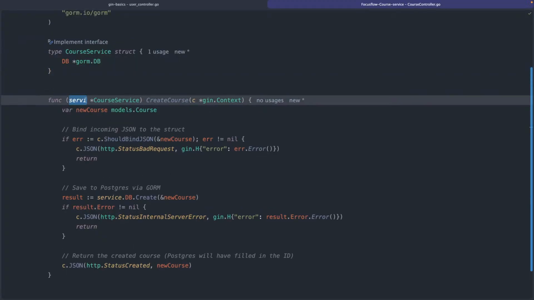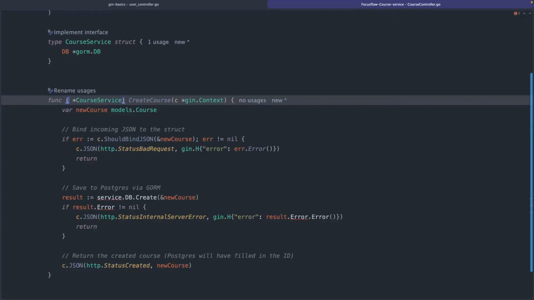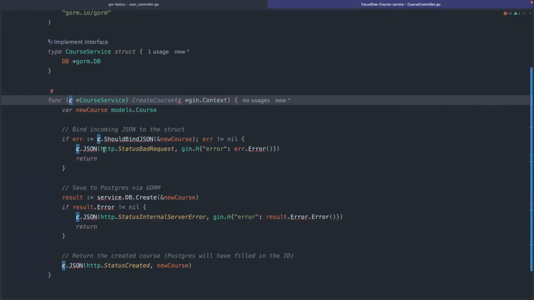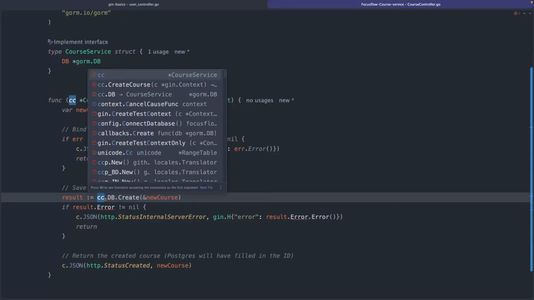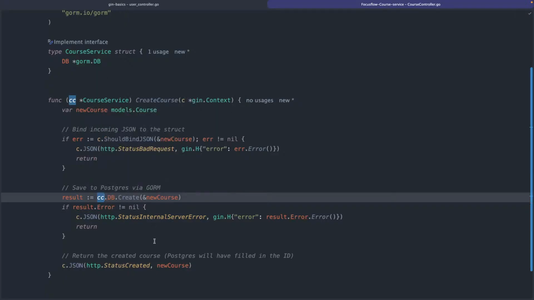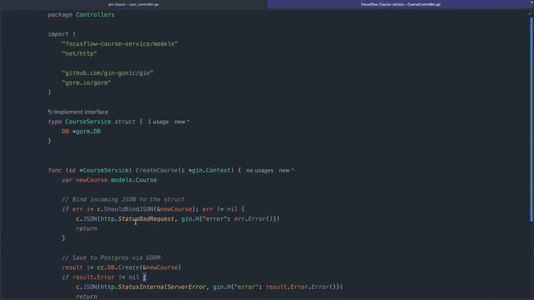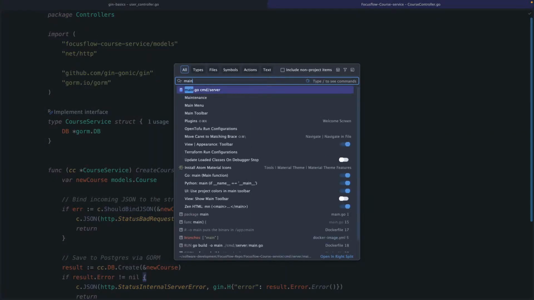I don't think I need to use service now. Let me just call it C because it's course controller. Then here from service to course controller. Yeah. I think the service is done causing the error. Main.go.